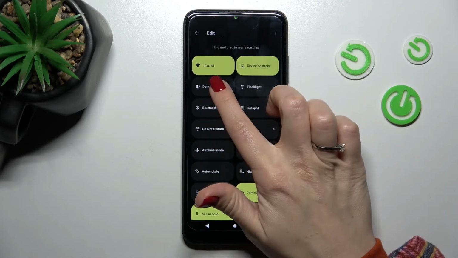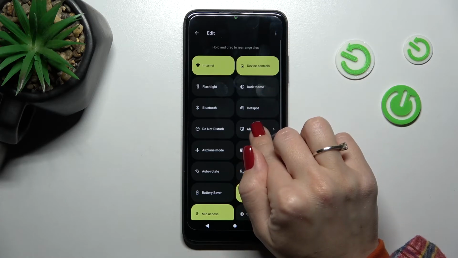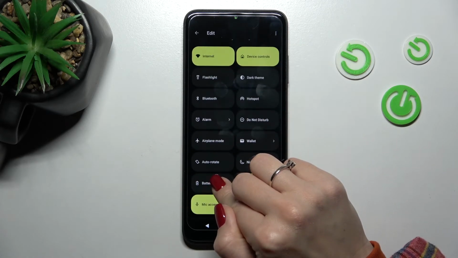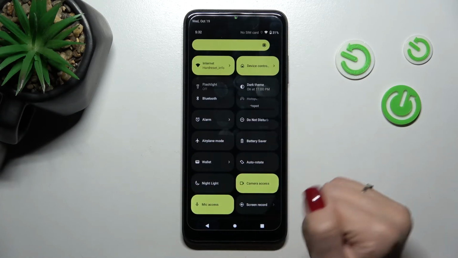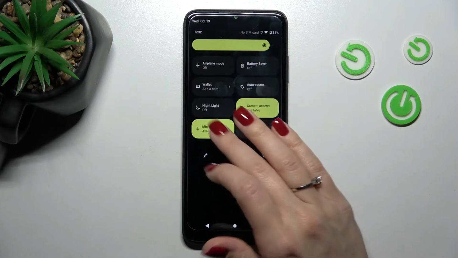And if you want to change the positions of the icons, in the same way, you should hold and then drag it. And to save the changes, just click here to go back, and that's it.